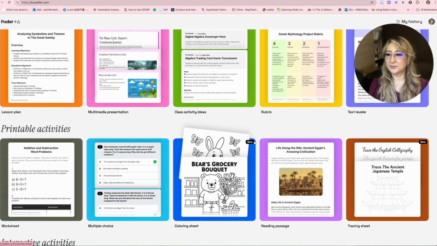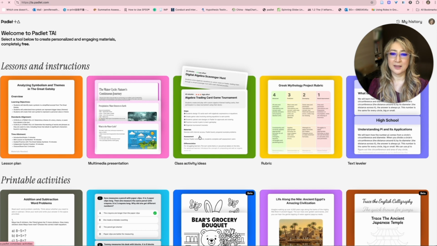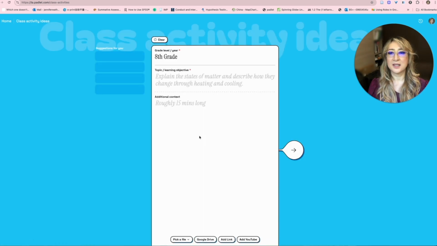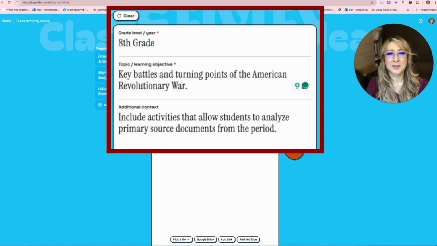And let's just see. I looked at multimedia presentation. Okay, let's look at class activity ideas. And let's say again, okay, what's the difference? Okay, I'm going to say surprise me. Oh, this is about American Revolutionary War. Include activities that allow students to analyze primary source documents from a period.